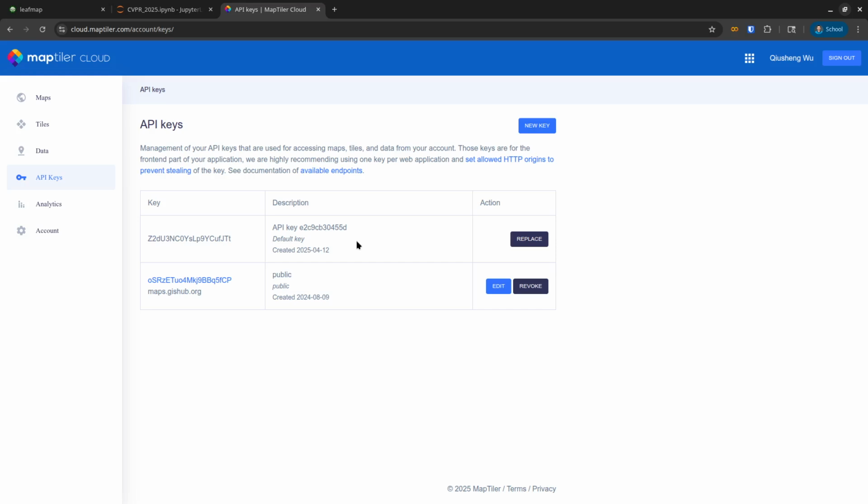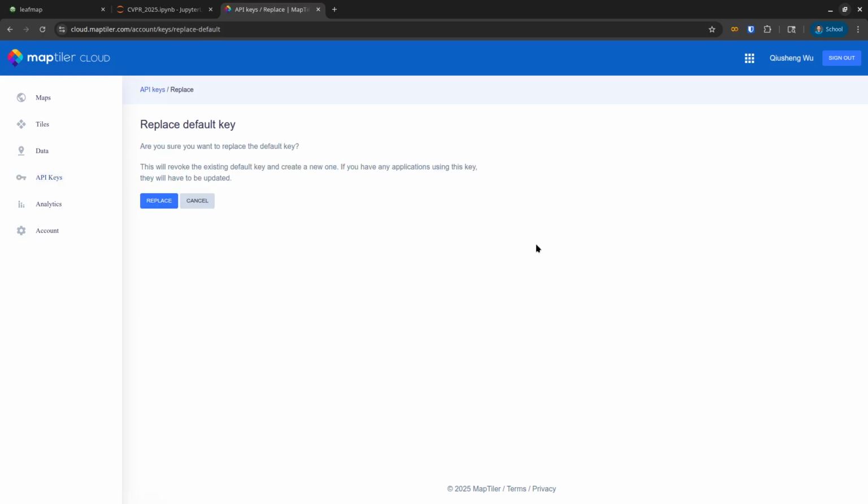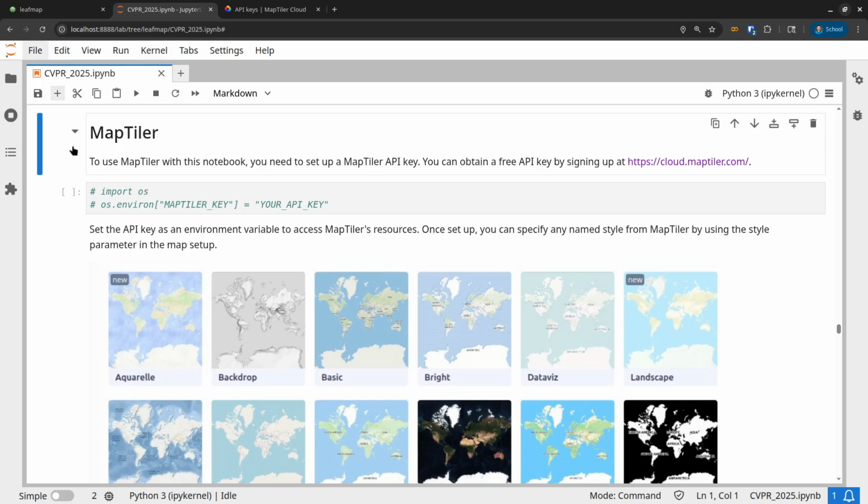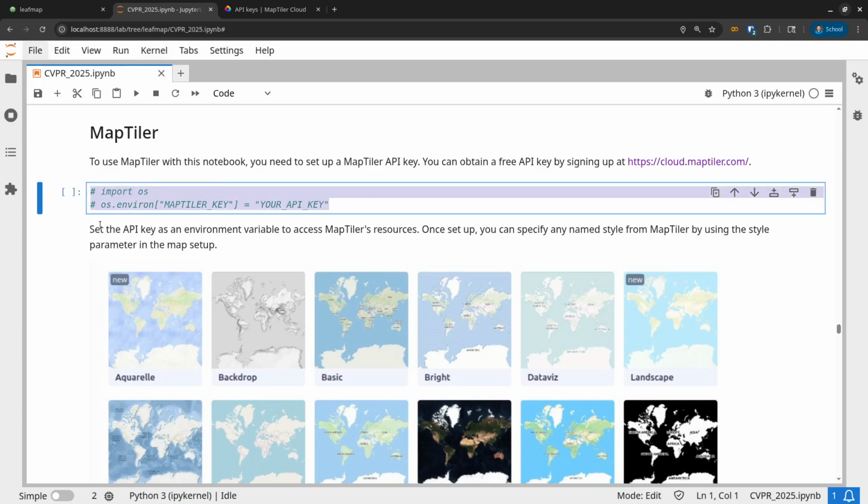I'm going to show it to you here. It doesn't matter because you can click replace, and you will change the API key right away. So for example, here I can replace the API key, and then just copy this one here, Control C, and then I can come back to here, uncomment this code block, and then replace this with your API key.